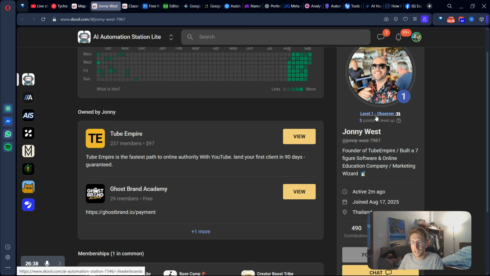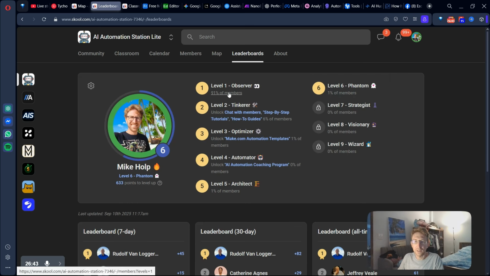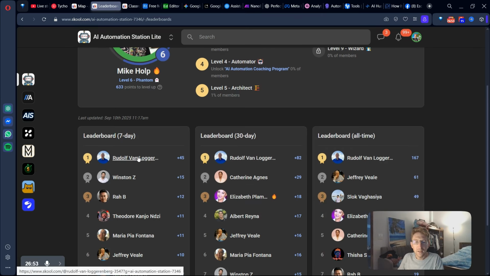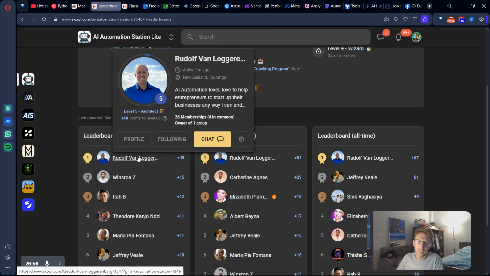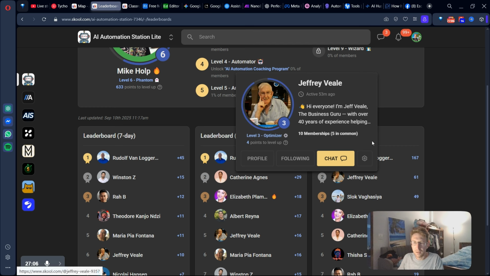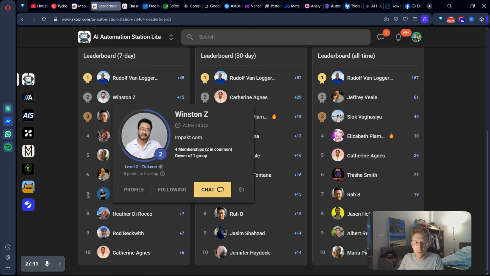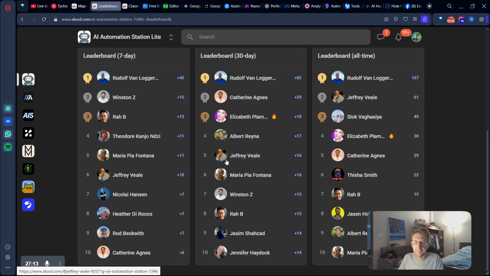And they have a gamification system as well. So that's basically the leaderboard. If I want to take a look at where I'm ranking on the leaderboard, I'm currently a level 6. And we can take a look at other people on the leaderboard as well. So this is just kind of a fun way to get people engaged. We've got Rudolph. He's the 7-day, he's on all across the board. He's the #1 leader in my community. And of all time, we've also got Jeff on here. It's just a great way to figure out who's most actively engaged in the community.